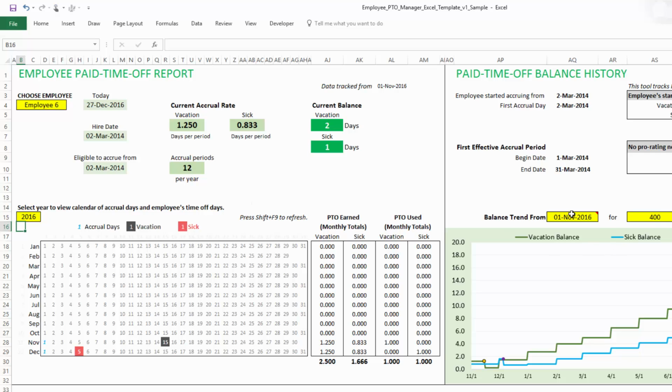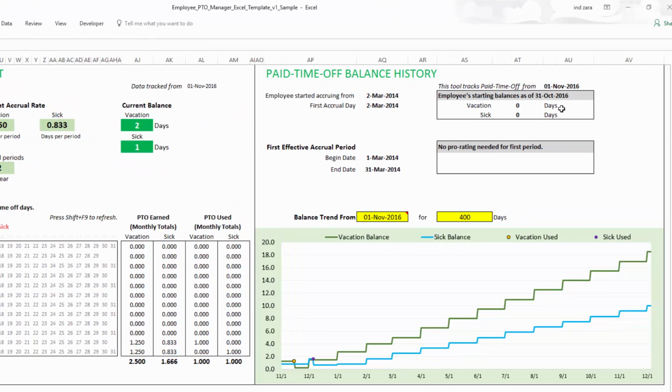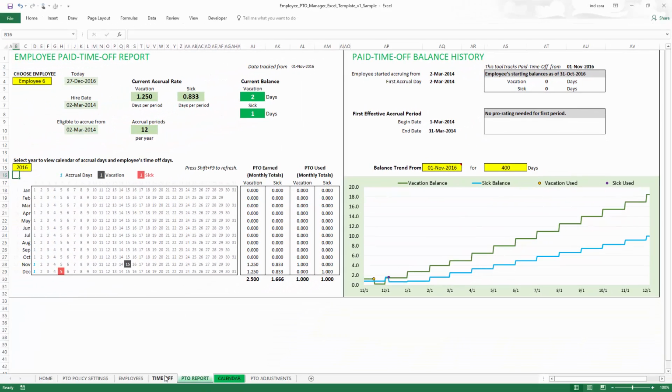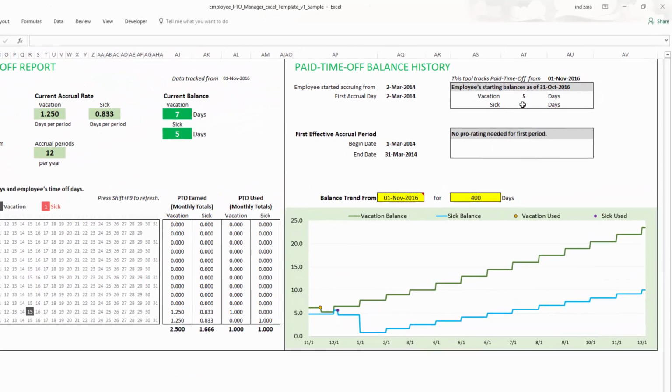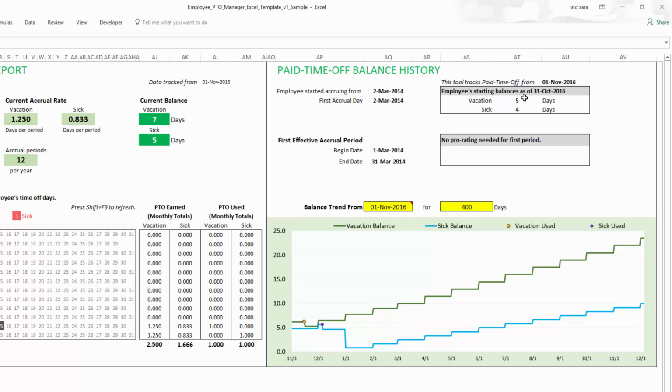The second page has the balance history, which includes the starting balances. So let me go back here to the employee sheet. For employee 6, I don't have any balances entered. So let's say the employee came on 31st October with a balance of 5 days of PTO and 4 days of sick days, then I could put that in. And now the PTO report looks a little different for the employee with the starting balance coming up, which means that the employee starts at a much higher balance because of the starting balance, and then it goes from there on.